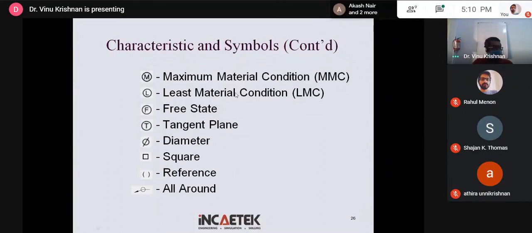Then you have free state, for something like a gasket. What it says is that you have to measure it in a free state, without constraining. That's what the F with a circle symbol means. Then the tangent plane symbol. Suppose you don't have a perfectly flat surface. This is a very rare situation. The tangent plane is where you specify a plane which touches the peaks, because if you go to a minute level, the surface will have a peak and a low.